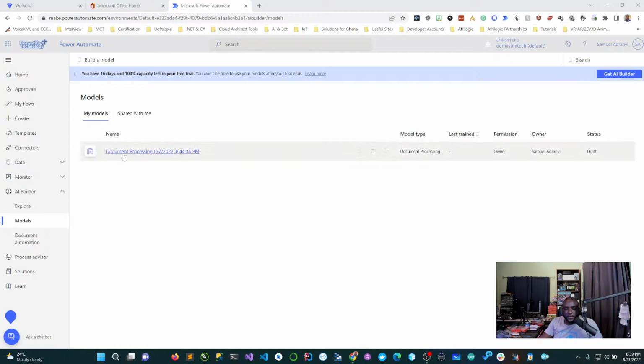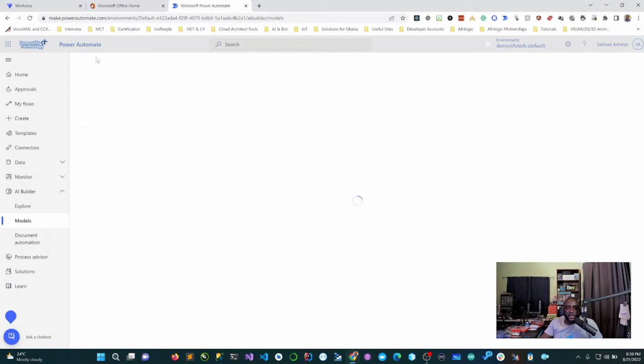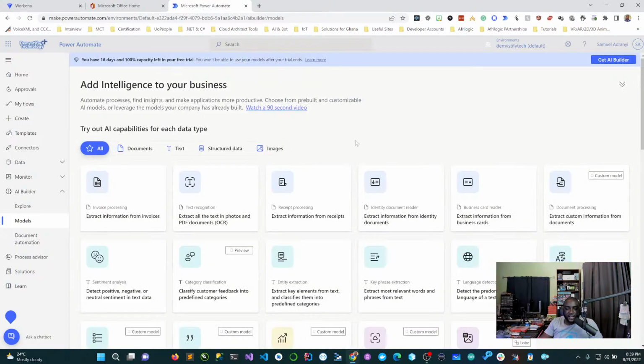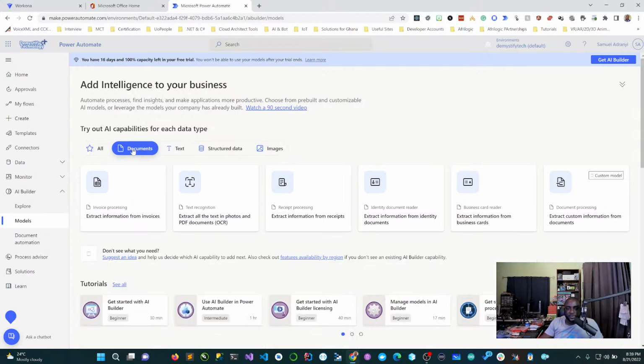Okay, so there's a document processing draft shared with me. So let's go ahead and, yeah, we already have it. Of 16 days and 100% capacity. Yeah, I know. Thank you. So let's go here. You see the top here. I can click build a model, and it opens this up for you. Okay, so since we are doing something specific on document, I'll go to document.